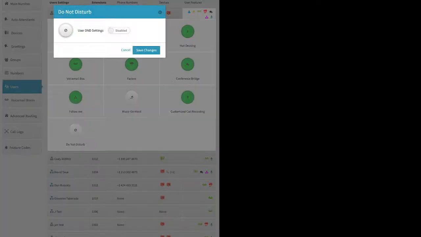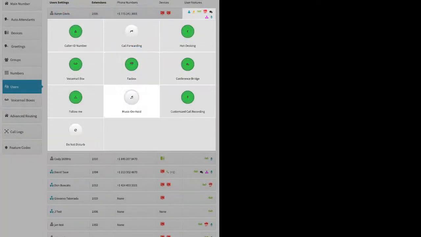Do not disturb. If you enable that on a user, it means they're not getting calls. Right? Calls to their user would go to voicemail. They would not be offered calls from queues or groups.